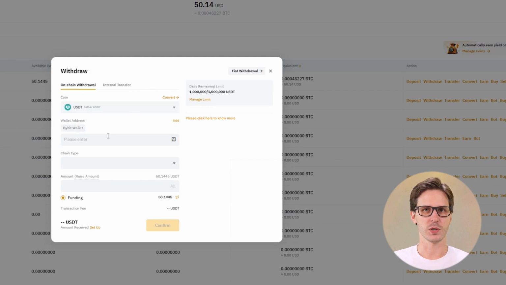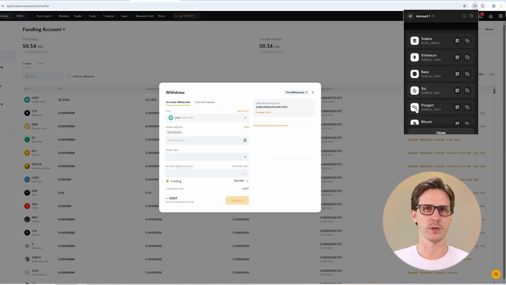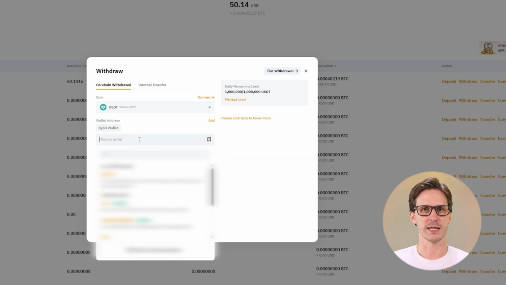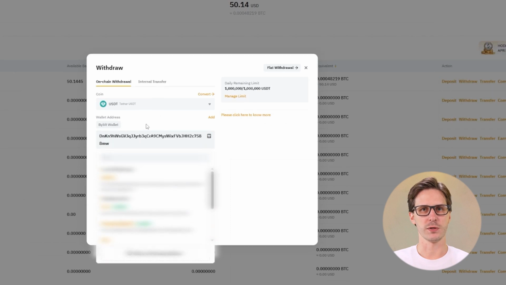First, we paste our wallet address. We already know how to do this, but let me remind you anyway. In our wallet, we open, receive, and, for example, in the Solana network, we click here and copy our wallet address where the money will be sent, then paste it into the wallet address field on Bybit.